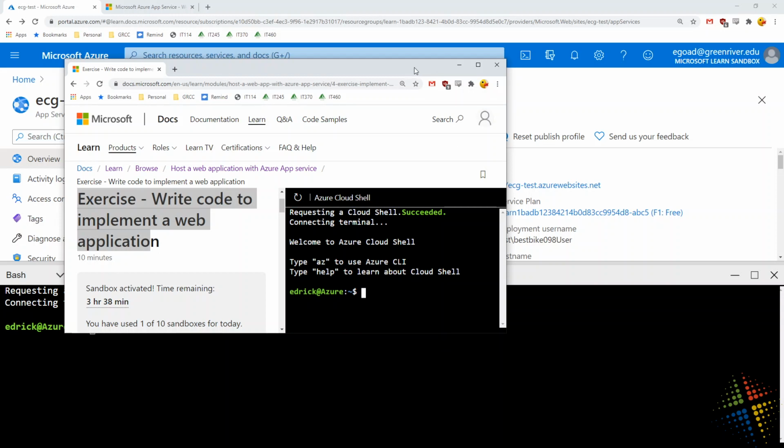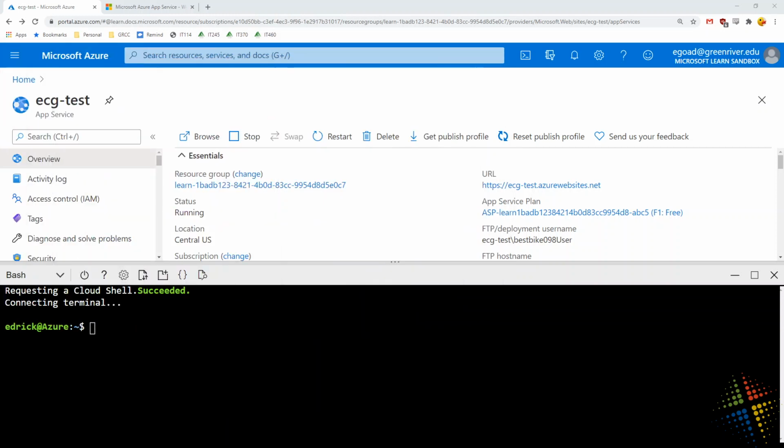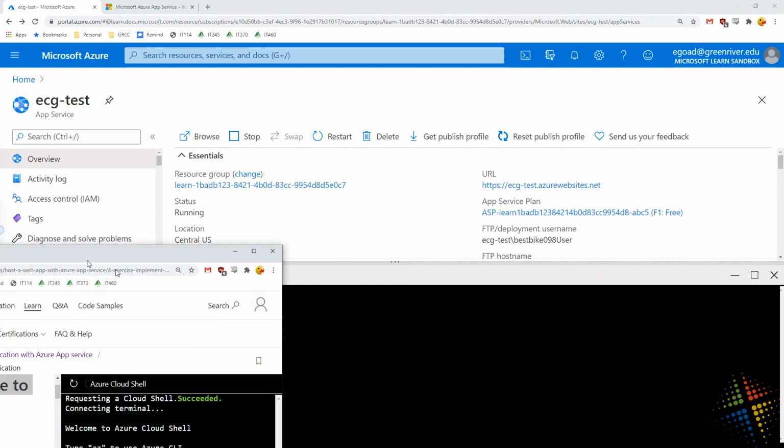If you were doing this outside of the lab instructions, then you would actually open up this Cloud Shell yourself and be typing the commands from there.